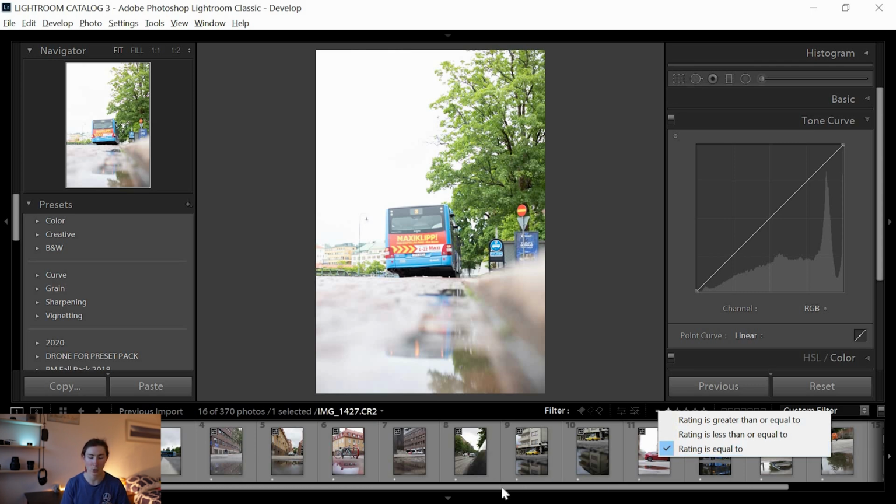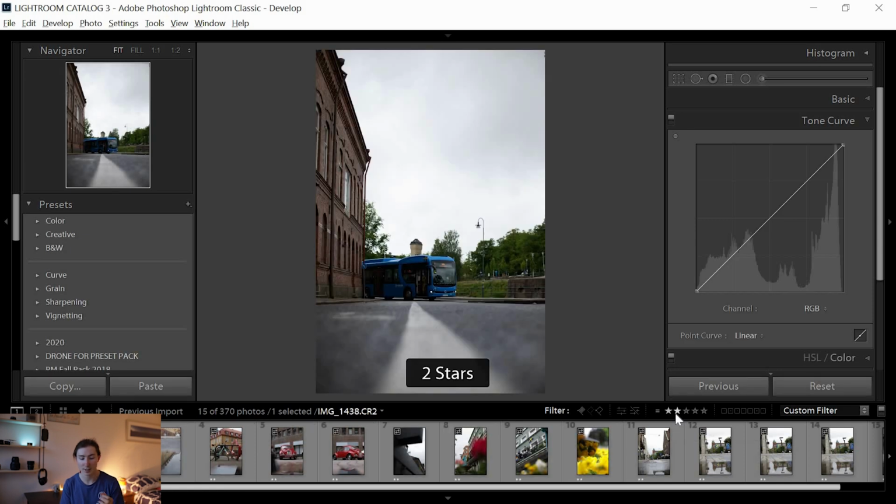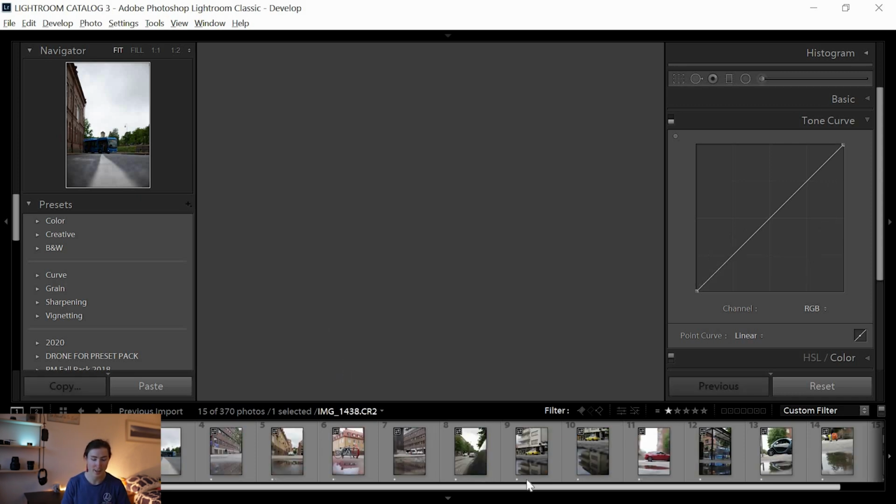That will just mean that I've chosen all the 1-stars and am only editing all the 1-star photos, and later on when I click on the 2-stars, it will edit only the 2-star photos, which is the photos that I like a little bit better, that I would take more time to edit with. So let's just start with the 1-star photos.